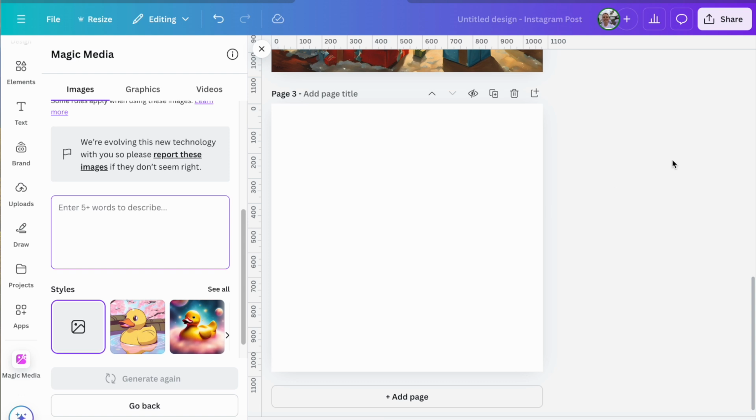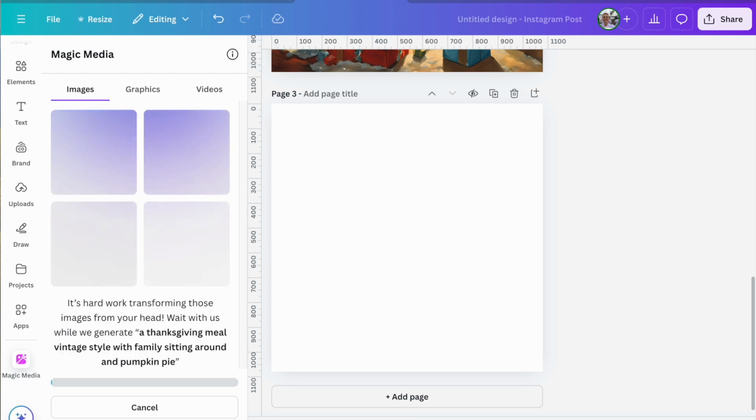Okay, so how about this time we want to do something for Thanksgiving? So a Thanksgiving meal. I like the vintage style with families sitting around. And pumpkin pie, because it's something I definitely want in there. Let's see if it can come up with something for us.